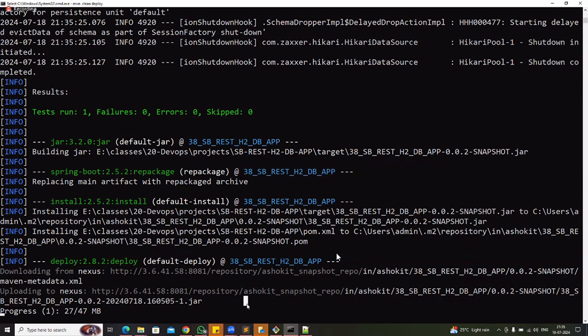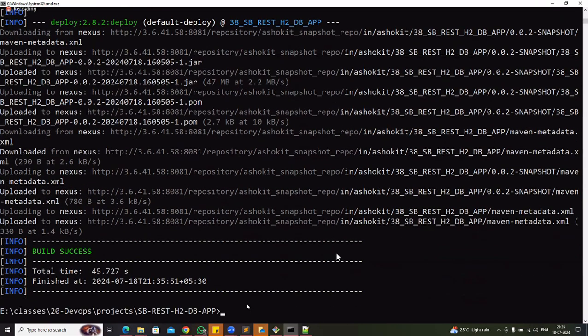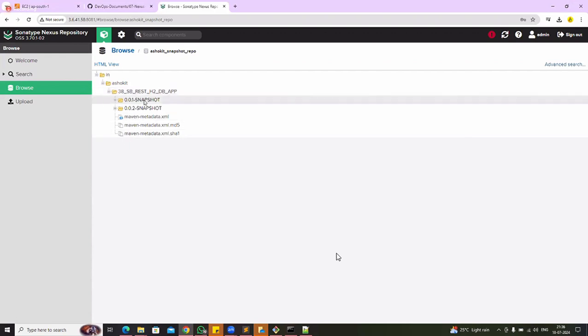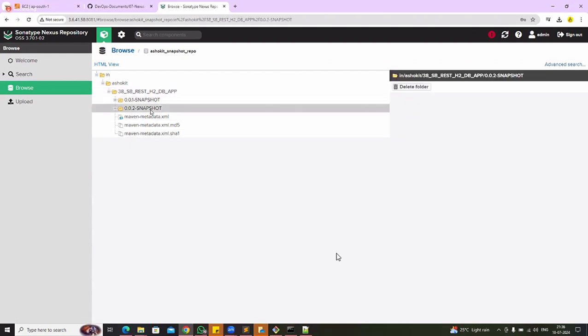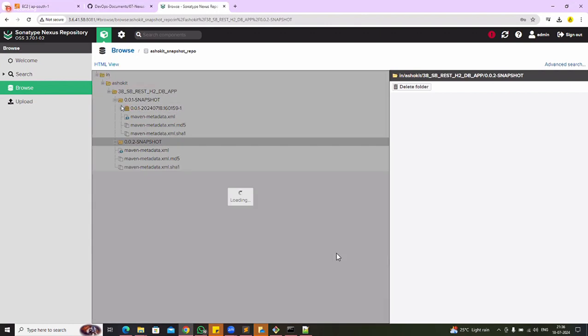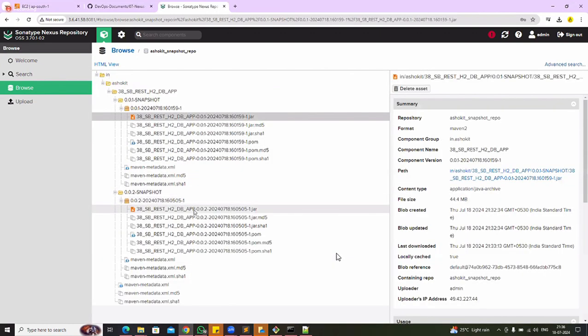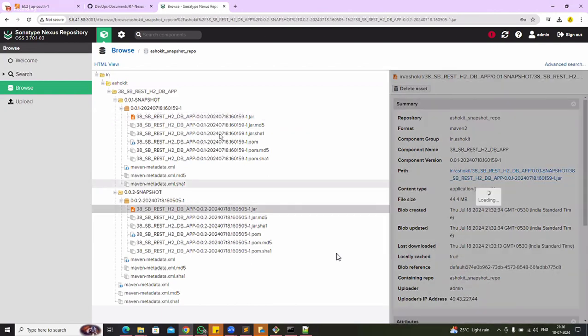Project under development. In the under development model, 2 versions available, 001, 002. Yes, build success, uploaded to the Nexus. Go to this snapshot, browse snapshot repository. Now you can see 001 snapshot, 002 snapshot. In the 001 snapshot, project jar file available. In the 002 snapshot also, jar file available. 2 versions of the project jar file.